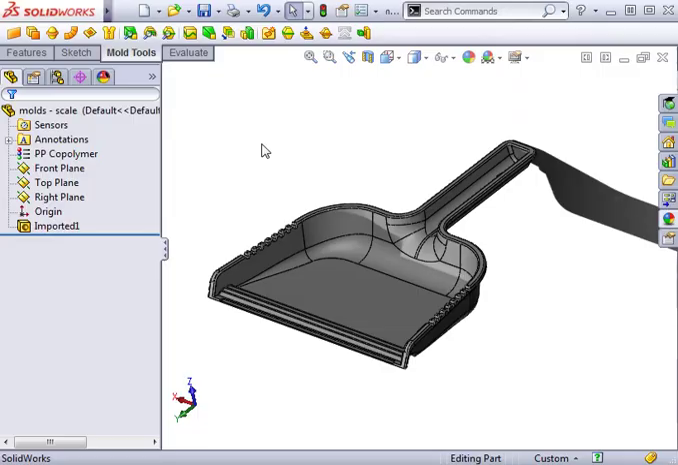Molded parts will shrink after the hot molded plastic is ejected from the mold and allowed to cool. To compensate for this shrinkage, you can apply a scale feature to make your part model slightly larger. Let's take a look at how scale is applied.